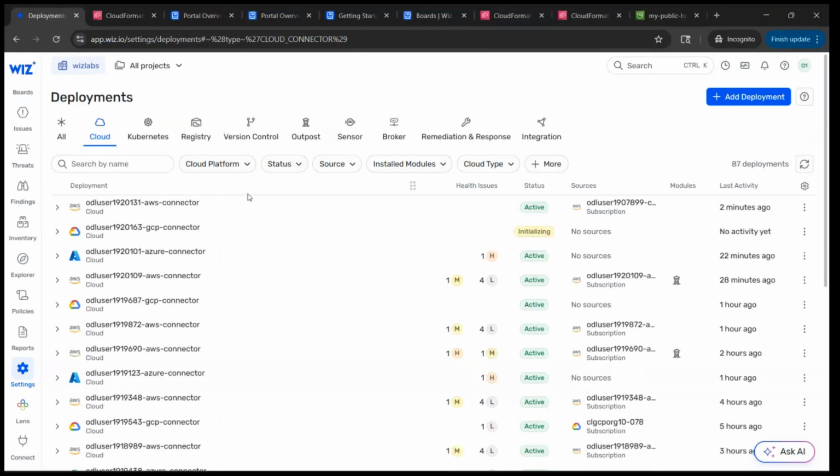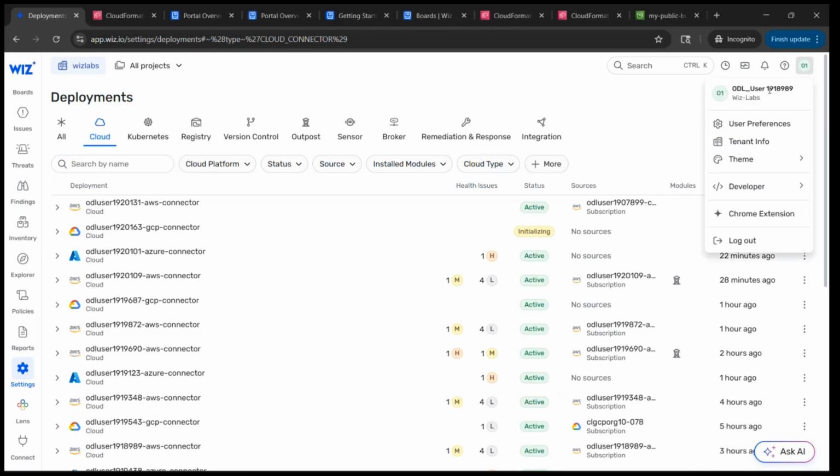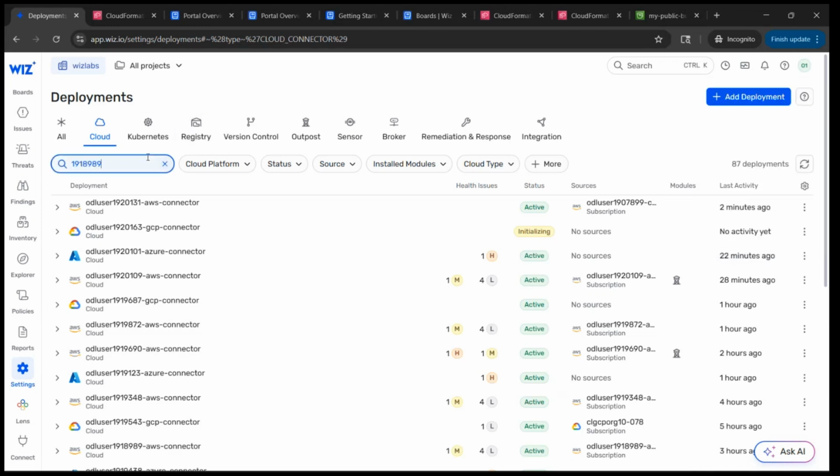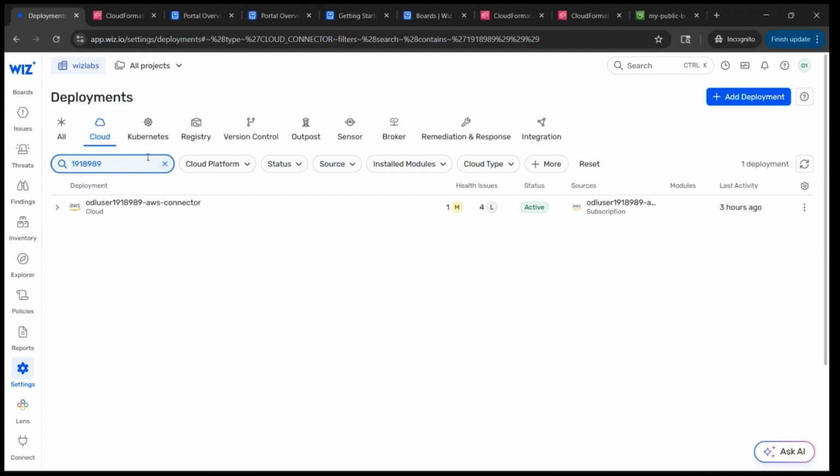This is the Wiz deployment page. Here we can manage and monitor all types of deployments. From the search bar, we can search our connector. So this is a connector which is used to connect to AWS environments. Once you make these connections, whatever issues there are in the AWS environment account, you can see.